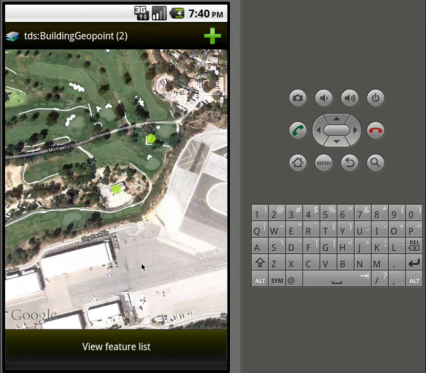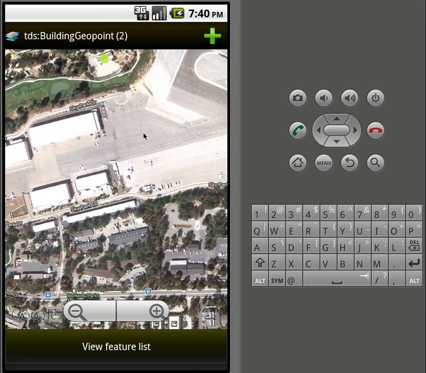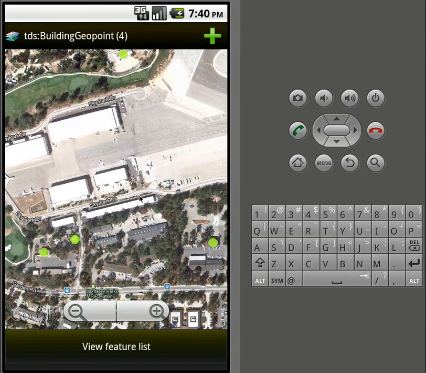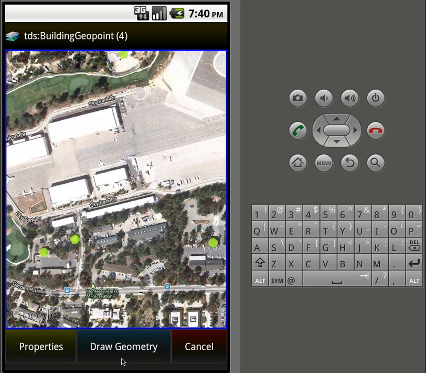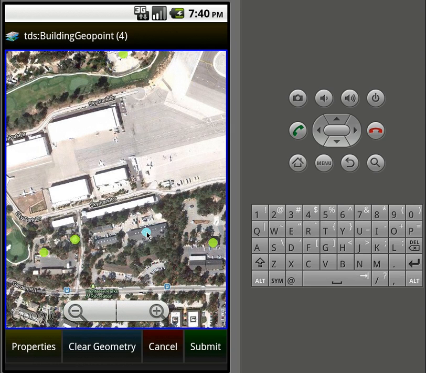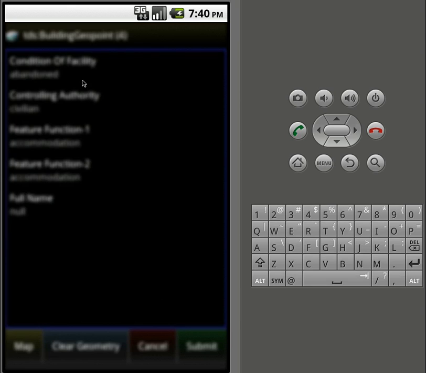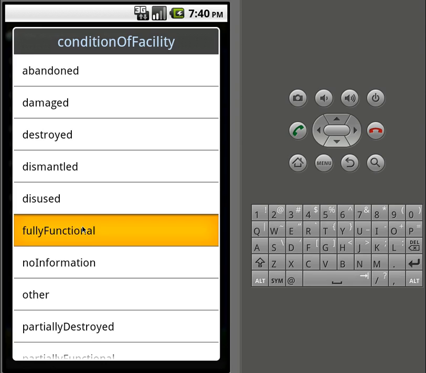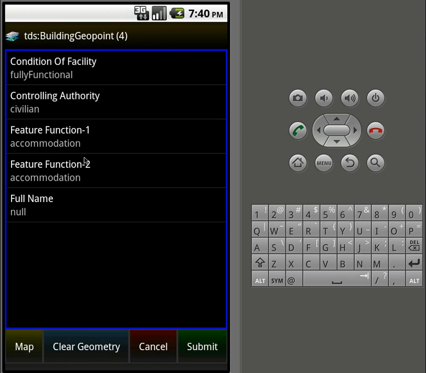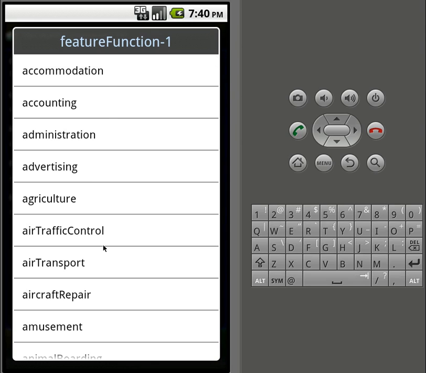If we want to add a new feature, you just hit the plus button. We'll put it over this building down here. Click add geometry. And once we drop it, we can move it around. Look at the properties. Once again, we only have 5 of them. Say the condition, we'll make it fully functional. Again, we'll make it a refugee shelter.